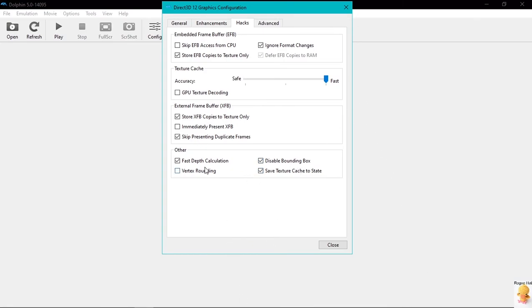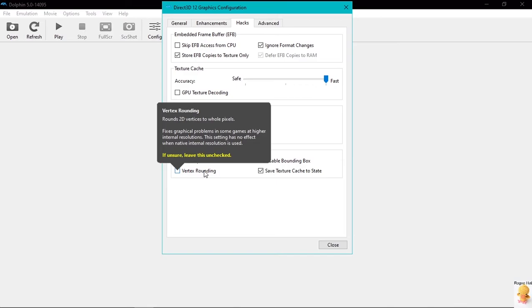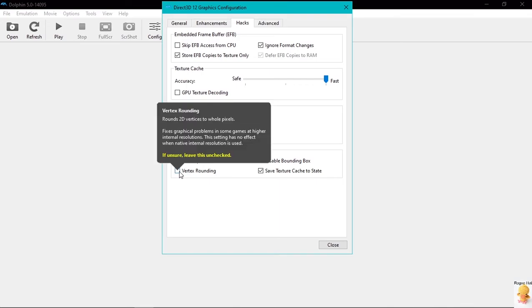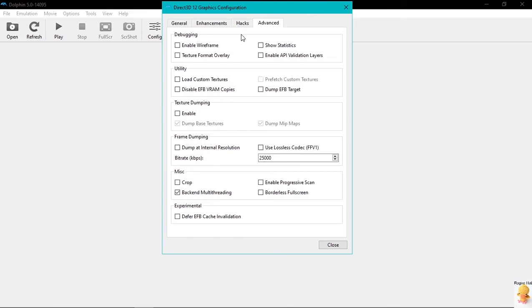Then we have vertex rounding. It can help with some of the glitches that you might suffer in a number of games, but again, it's an experimental category, so leave it disabled. And in advanced, we have all these debugging options that we're not going to go into.